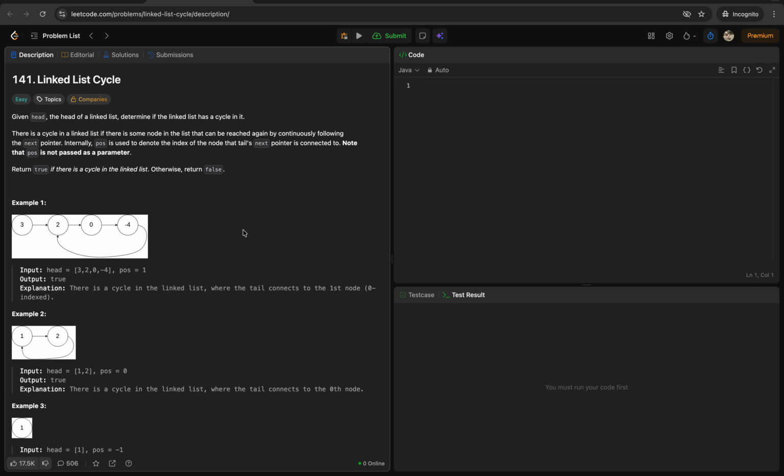Detect a loop in a linked list. Given head, the head of the linked list, determine if the linked list has a cycle in it. There is a cycle in a linked list if there is some node in the list that can be reached again by continuously following the next pointer. Initially, pos is used to denote the index of the node that tail's next pointer is connected to. Note that position is not passed as a parameter. Return true if there is a cycle in the linked list.